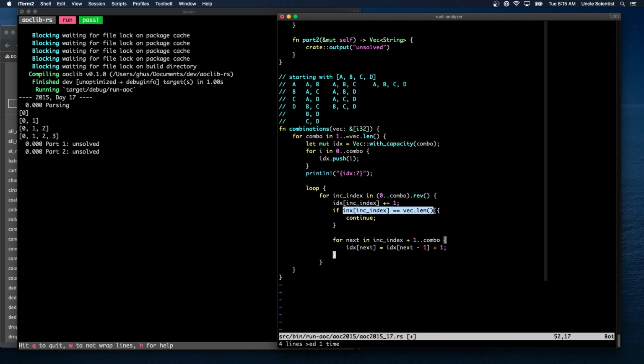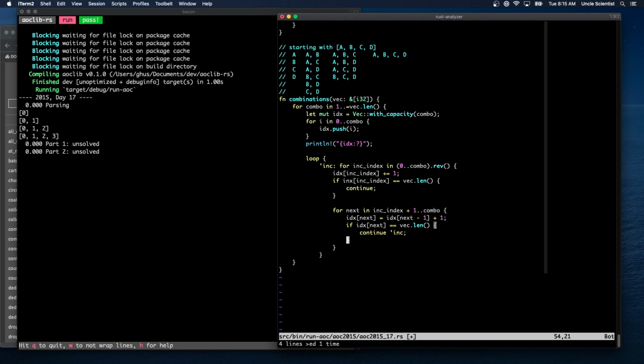Now it's equal to 3. So now we come down here, we increment the previous one. And then we want to work our way through the remaining ones and set those. If we've hit our limit, then we want to go back up here and try again. This is all very complicated, isn't it? And I don't know if I'm explaining it very well. And then if we hit this thing, then we want to break out of this loop.